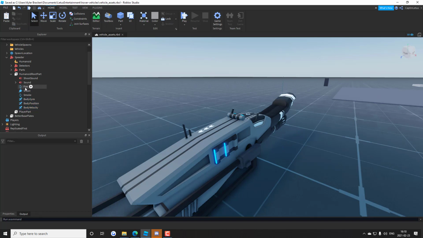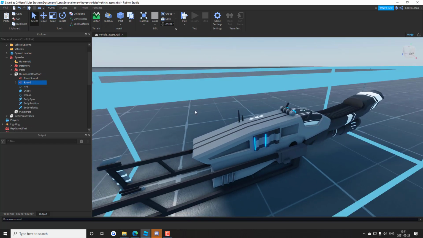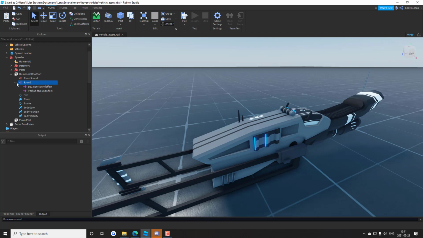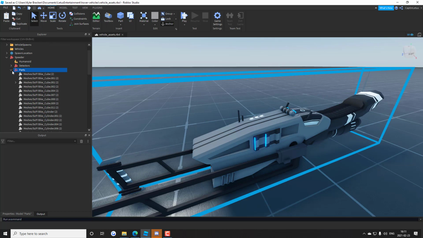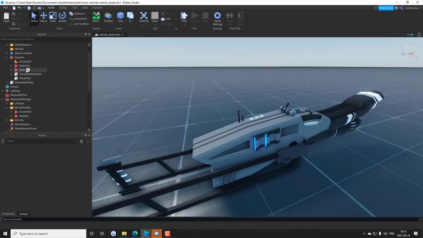This is also where you can edit the fire and smoke particles for the explosion effect. This is the sound the vehicle will make when it shoots, so you can edit that here. And this is the sound that the vehicle makes when it's just driving around, so you can edit that there too if you want to. Parts are where you store all the extra stuff, like all the details. So all of these normal parts are stored inside the parts model. It must be named parts or the system won't weld the vehicle properly.